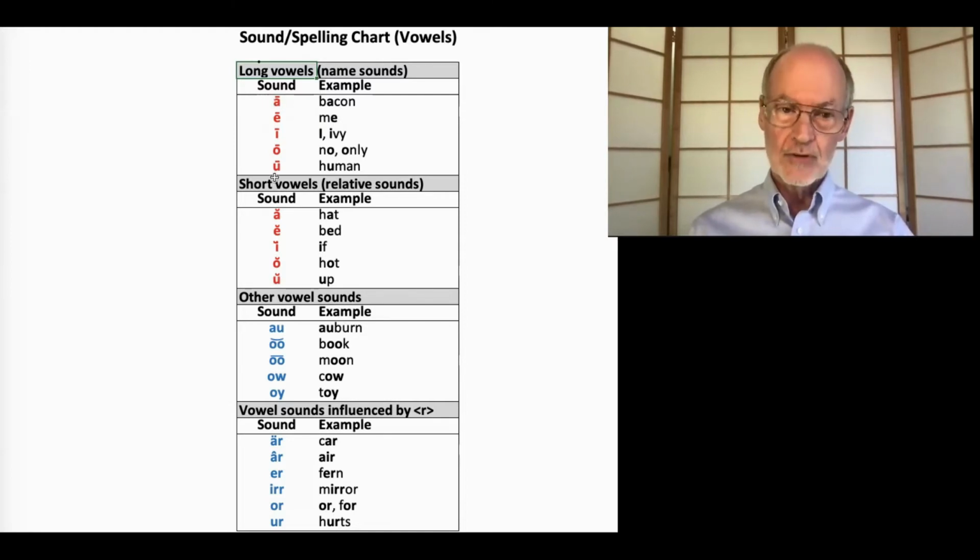The long vowels are usually not that big of a problem. If you can say the alphabet in English, you can say these vowels. They're sometimes called the name sounds. So A, E, I, O, U, as in bake, bacon, E, me, I, ivy, O, no, or only, and U, human. So these usually don't give our learners too much difficulty.